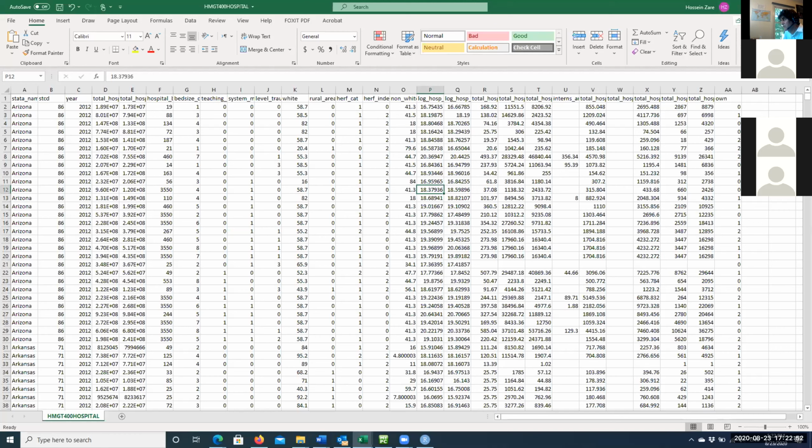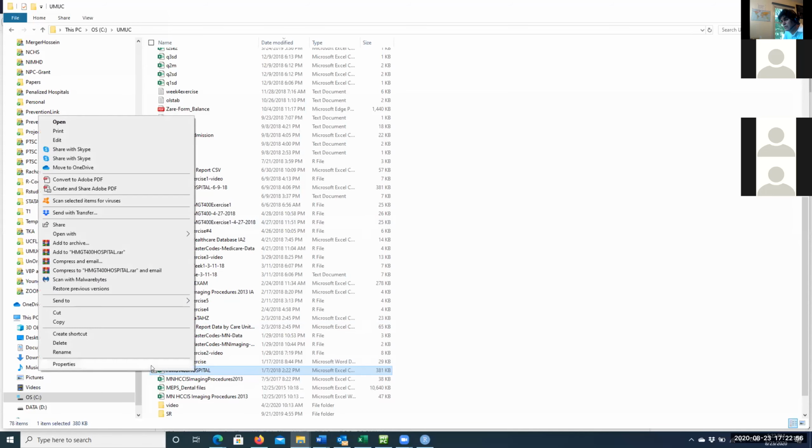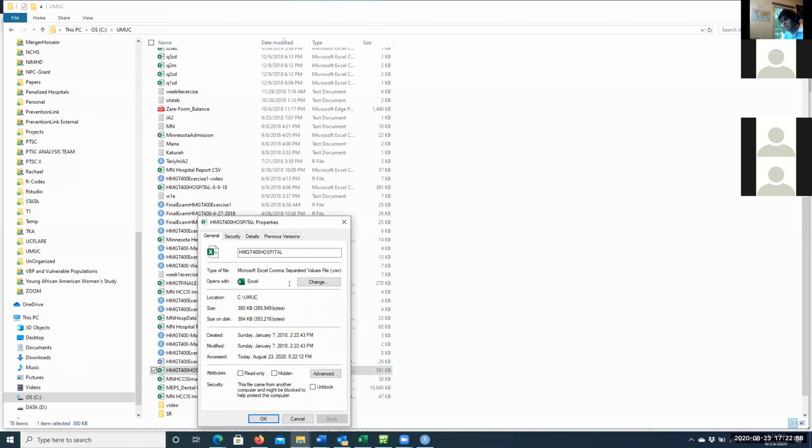You should save the file as an Excel file. This is the CSV file. If you click here, properties, this is the CSV file. When you change it to Excel, you should see .xls, or .xlsx for the newest version of Excel.